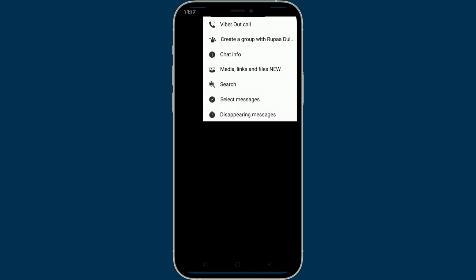Now click on the three dots at the top right corner and then click on Chat Info. Here, scroll from the menu and tap on Unhide this chat.